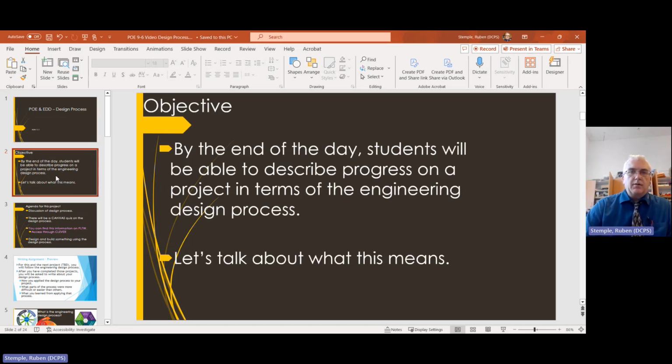So our objective here is that you're going to learn how to describe a process in terms of the engineering design process. We'll talk about what this means. If you are in POE, you should be writing some of this stuff down, and I'll tell you when to write stuff down. If you're in EDD, pay attention. You should probably also be writing this stuff down, but I'm not going to check.